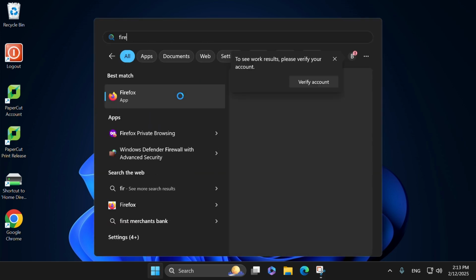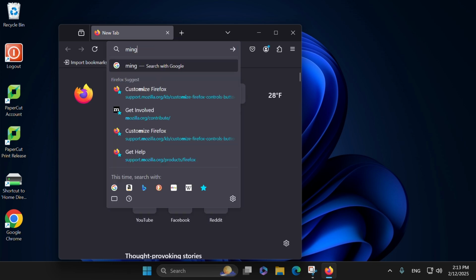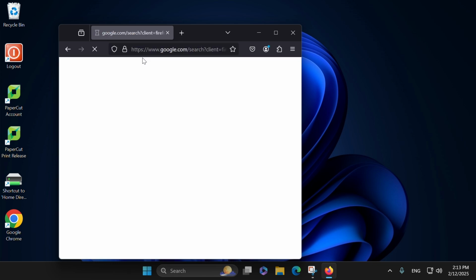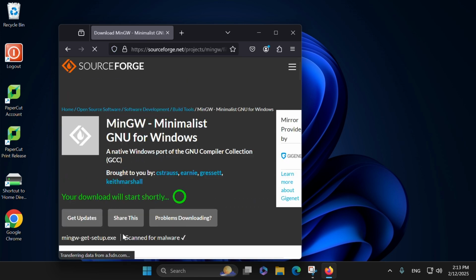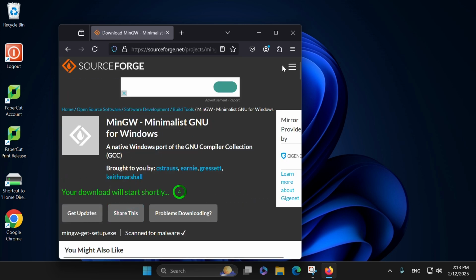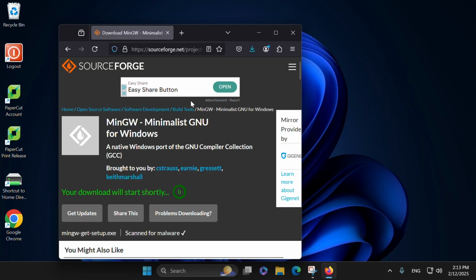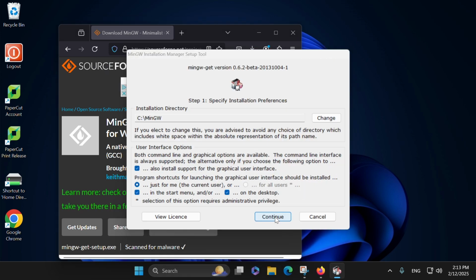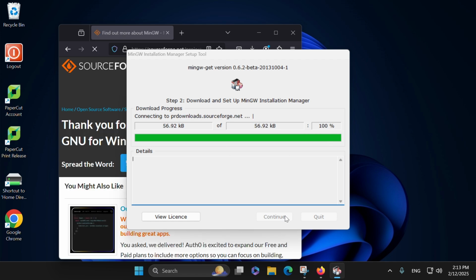First thing I'm going to do is open up my web browser and look for MinGW SourceForge. That will take me to a website where I'm able to download MinGW, which is going to be the Windows port of GCC, the GNU compiler collection. So we'll save it, and we will open this file. We'll click Install, Continue, and it's going to take just a second to download here.